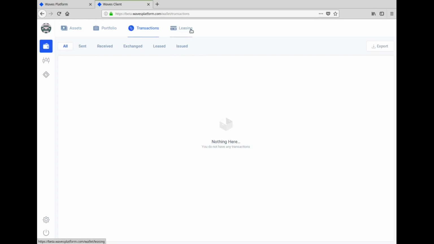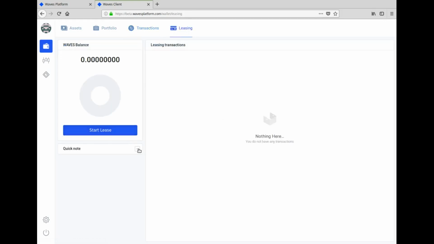The last tab here is leasing, which allows you to lease your Waves to a node on the Waves blockchain platform. Leasing your Waves actually improves the security of the overall platform and can generate some fees for you, but we will cover that in more detail.